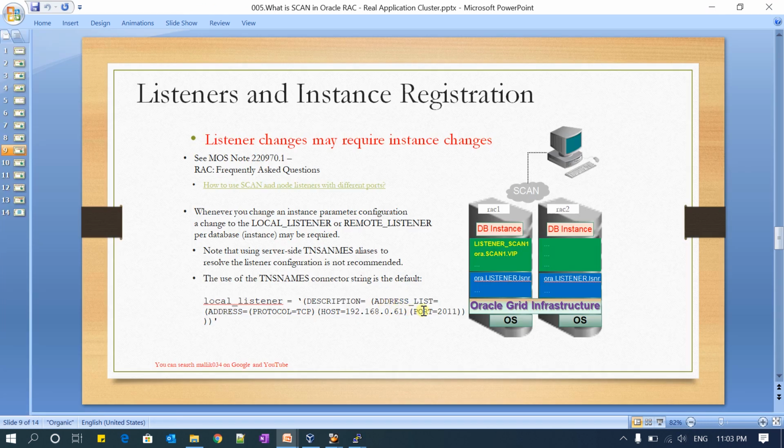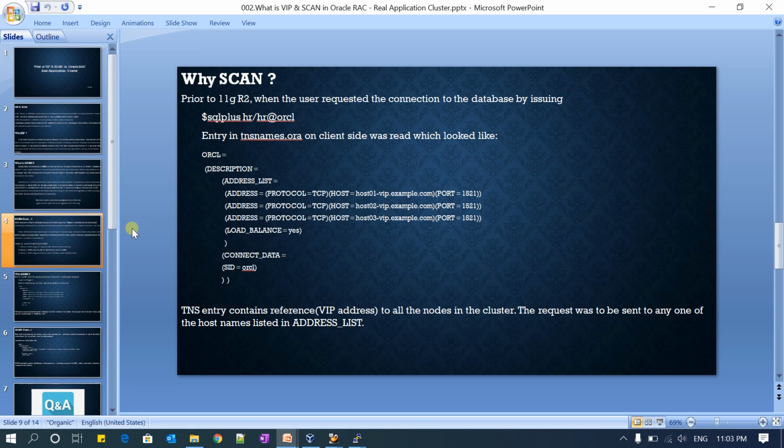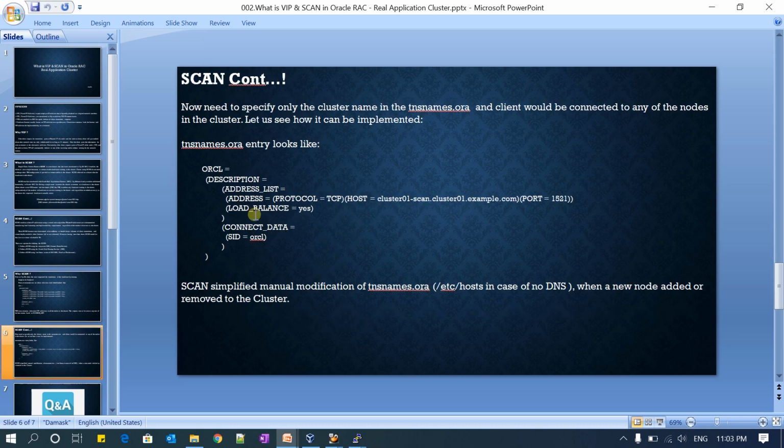In the local listener, you can mention the host, and then the port. And then in the TNS alias, it will always have your TNS details. So if I go back to my slides, I will show you quickly my scan. This is without scan: you have to mention all VIPs for the client connection, and if you are using a scan, you just have to mention your scan name.